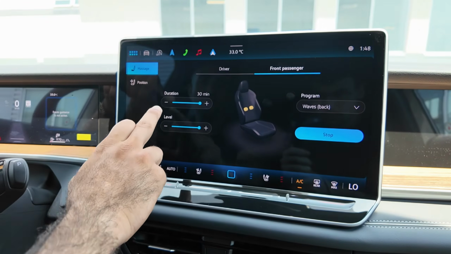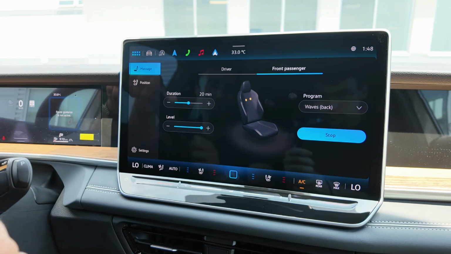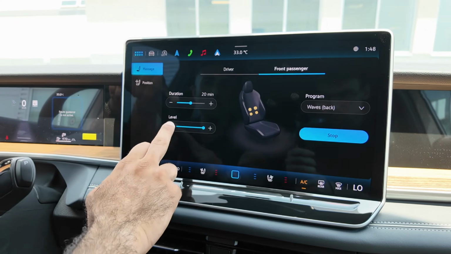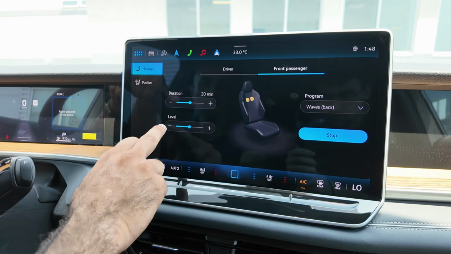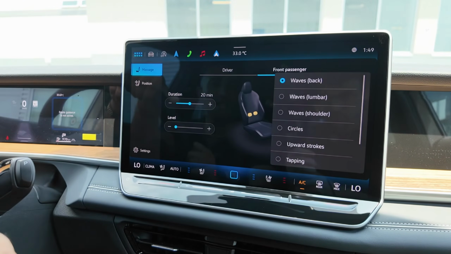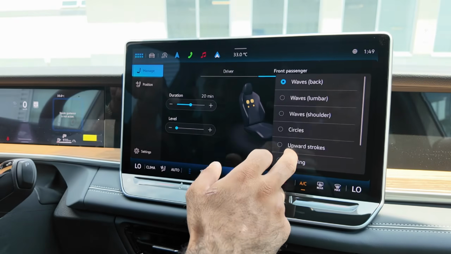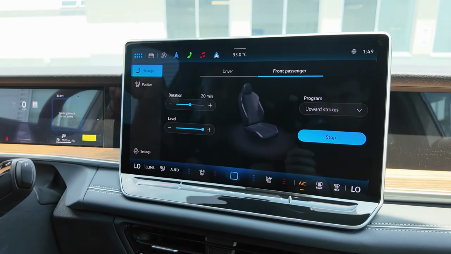Now, duration for my passenger, we're going to change it to 20 minutes. They don't like it too intense. And then for the actual massage type, we're going to do upward strokes.